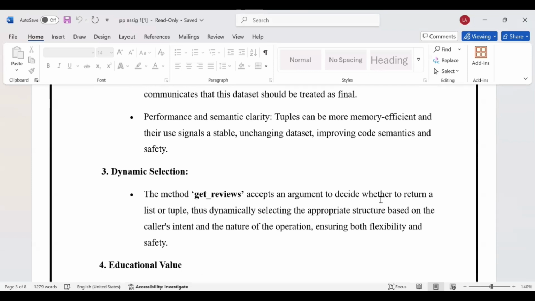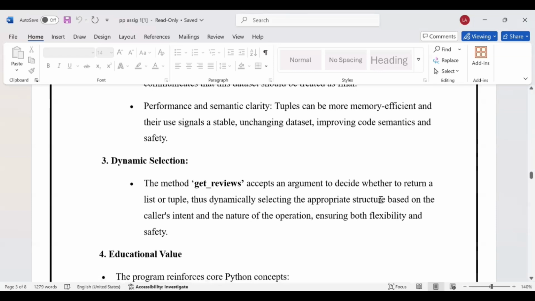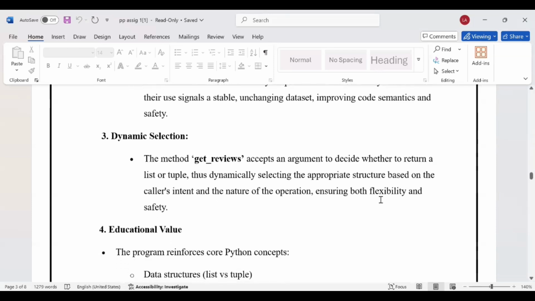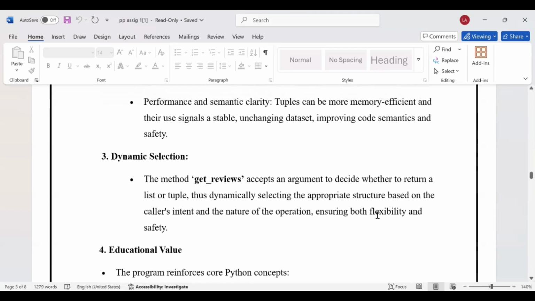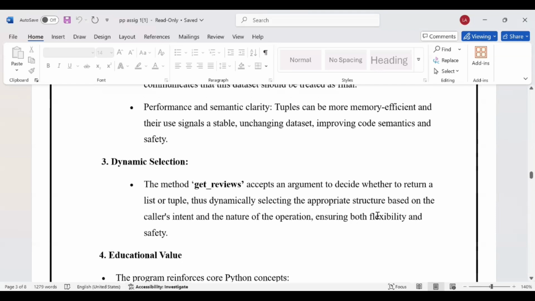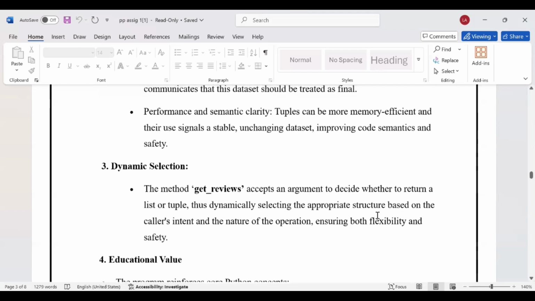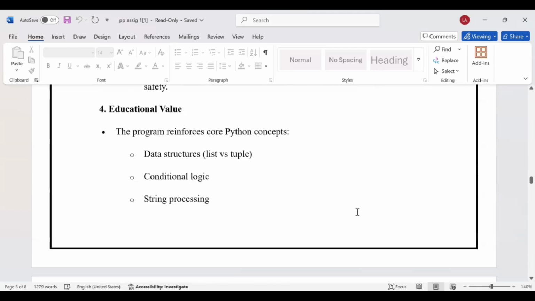Dynamic selection. The method get reviews accepts an argument to decide whether to select the appropriate structure based on the choice. Myself, Sanjana.